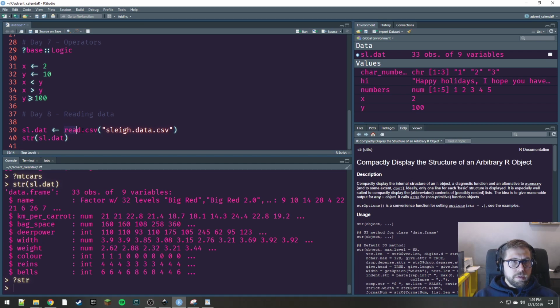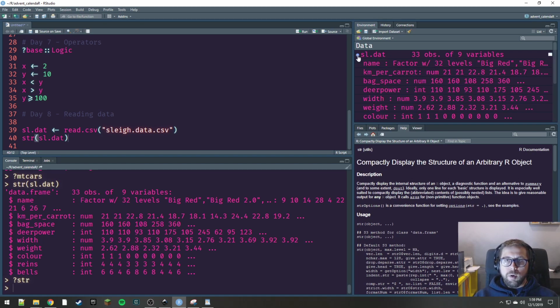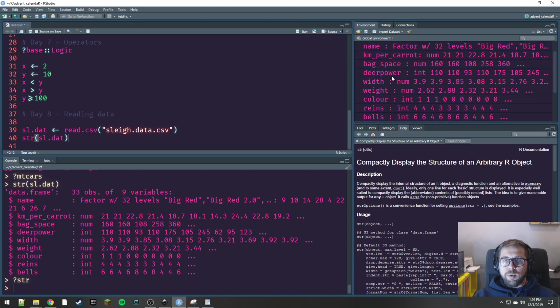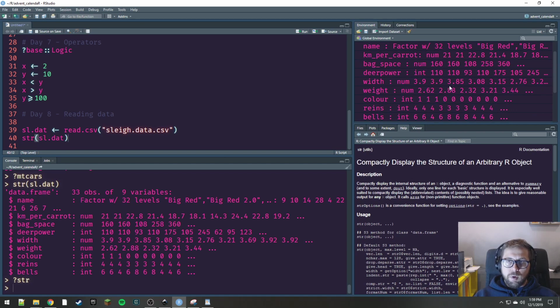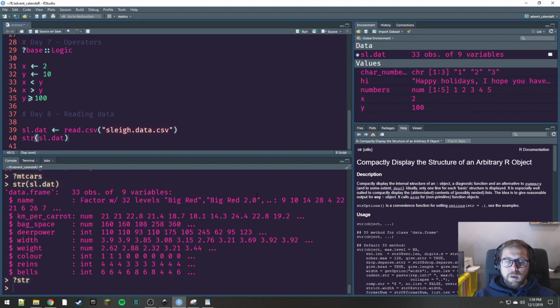We've just parsed this CSV file, comma separated variable file, using the read.csv function. We've assigned it to the object sl.dat, which we now have in our environment, and we can work with it a little more. One thing before I go, you can also click on this little blue arrow in RStudio to get an output that looks very similar to what we get from the str function running directly in the console. This can give you a quick glance at what your data looks like.